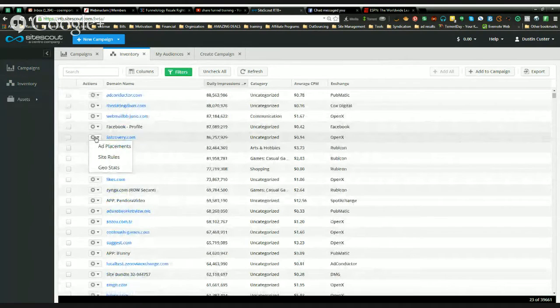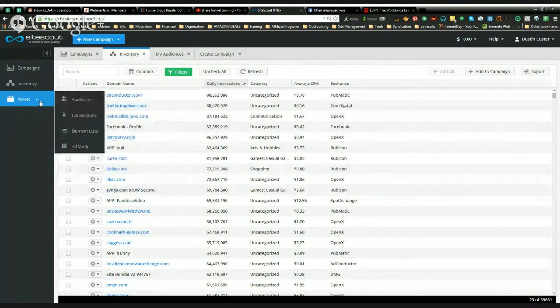So this is your inventory, so you just get an idea, and you can go in here and add site rules and check out the stats, things like that. And then the next thing is your assets. These are going to be your retargeting audiences, your conversion lists, and the domain lists of domains that you specifically want to advertise on or not advertise on. There are plenty of tools to create domain lists, and then you can upload them here and choose to exclude or include any one of those.